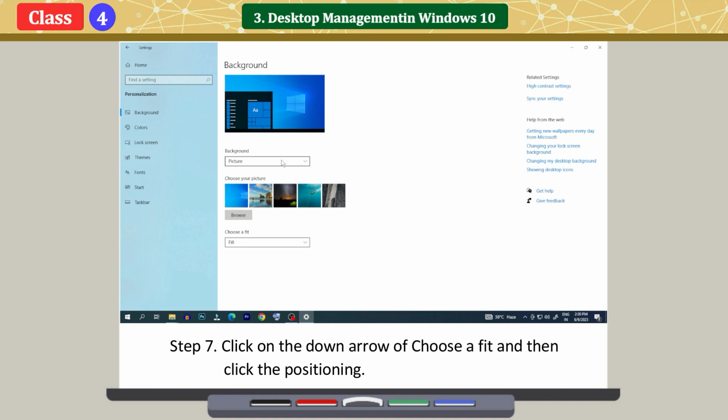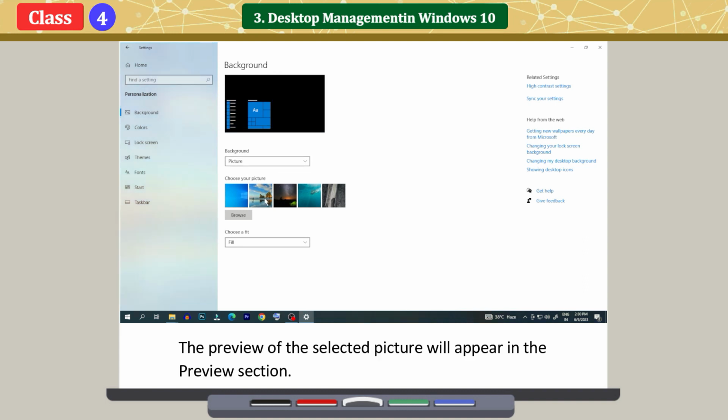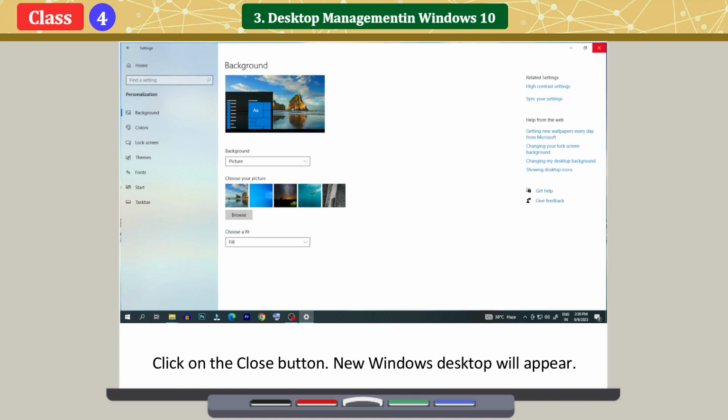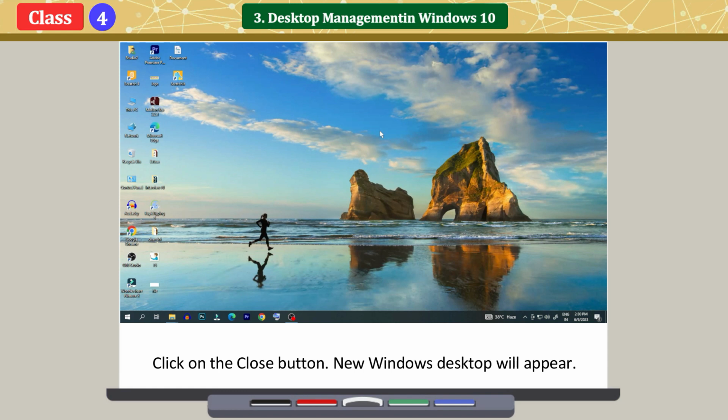Click on the down arrow of Choose a fit and then click the positioning. The preview of the selected picture will appear in the preview section. Click on the Close button. The new Windows desktop will appear.